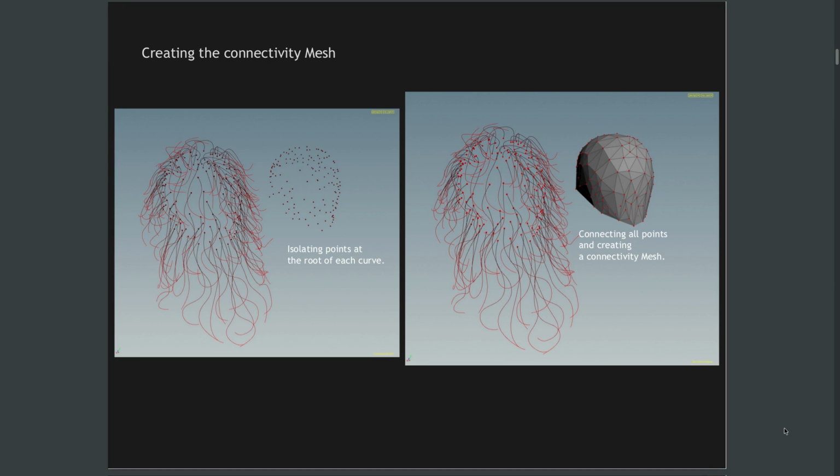What I'm going to do in here is delete all the points except the points at the root of each curve. And that will give me a point cloud that I can then mesh and generate what we call a connectivity mesh. By isolating all the roots and running a triangulate node in Houdini, we will be able to connect all the points using triangles. And this is the resulting mesh.